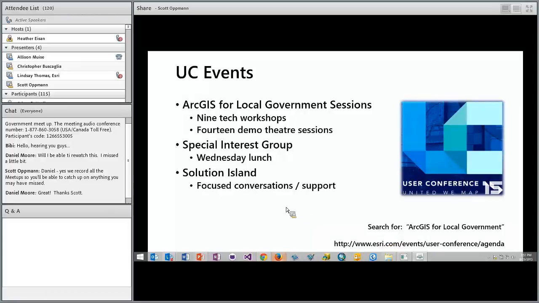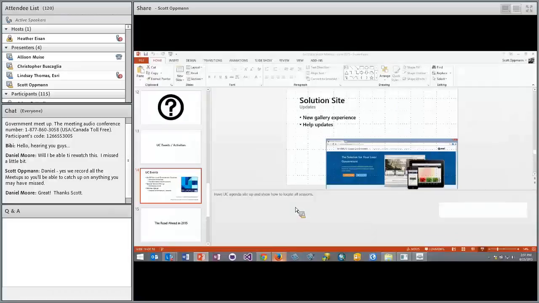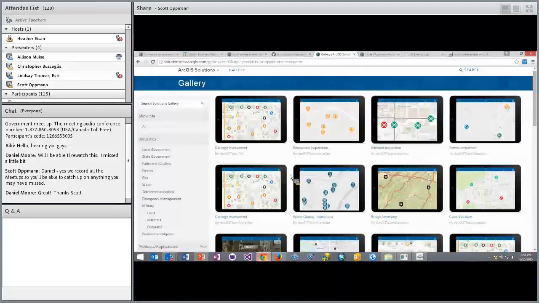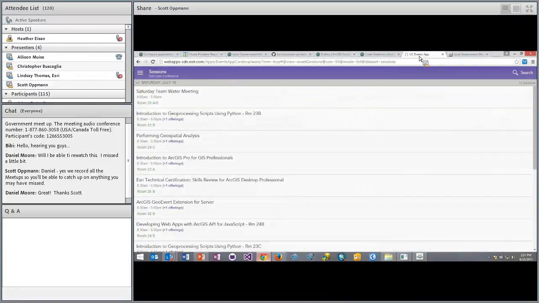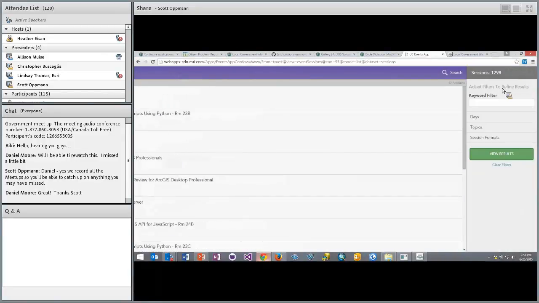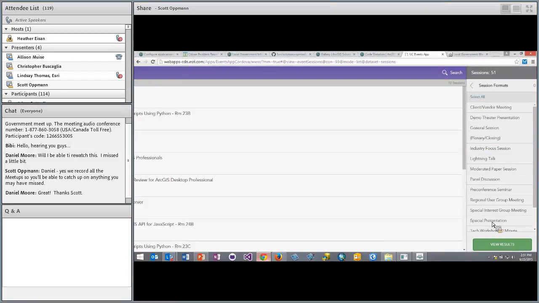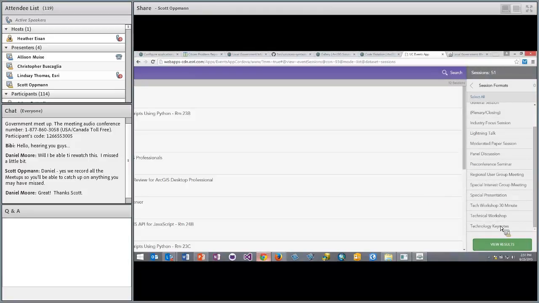One of the easiest ways to discover all of the sessions that are available is to use the online agenda. If I jump out real quick and show you that, if I go into the user conference, search for the 2015 user conference agenda and go into the detailed agenda, I can look for, let's say, all of the sessions on local government, and specifically I want to see the tech workshops as well.